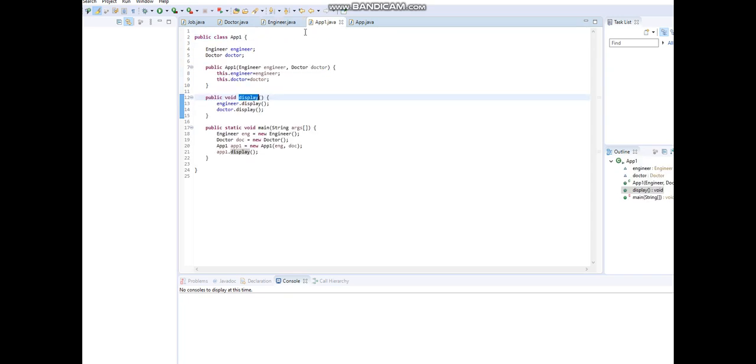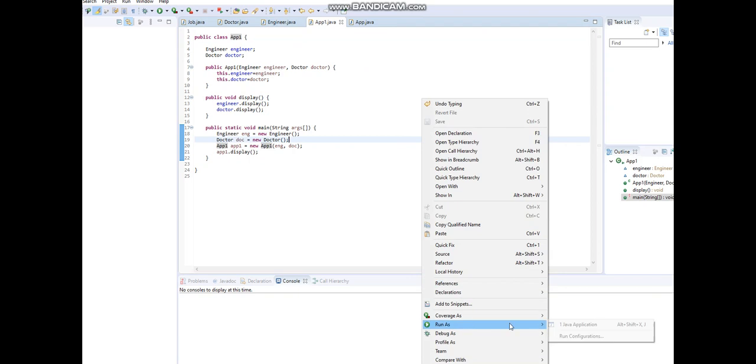So this is the main class for tight coupling. So first we have given the reference for engineer and doctor, and we have a constructor with engineer and doctor as parameters, and we have a method display which calls the display method from engineer and display method from doctor. Then we have a main method here where we create new object for engineer and doctor, and with the help of these objects we are forming a new object for this app1 class and we are calling the display method. So let's see the output.